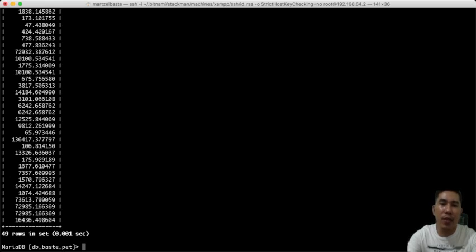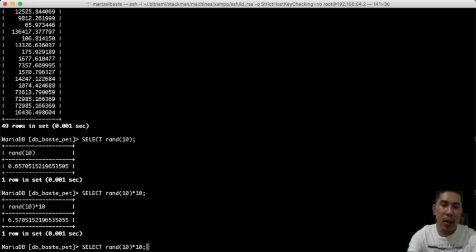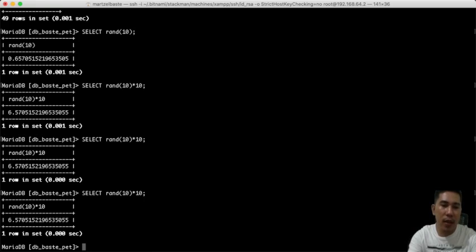We also have RAND, random. Let's say RAND times 10. This will give us a decimal value times 10. This will give us any value. It's not actually giving us a randomized value.